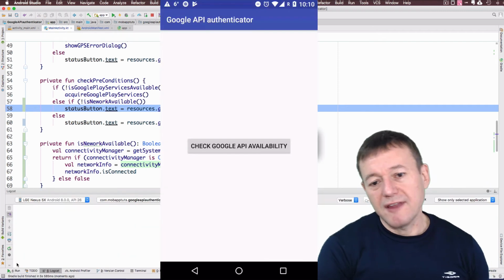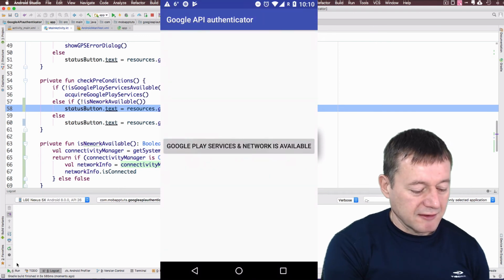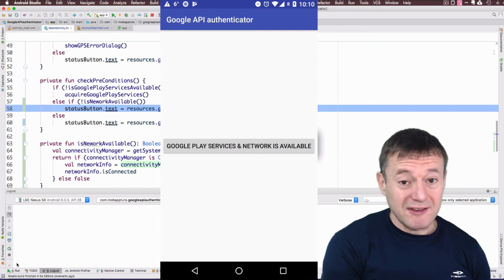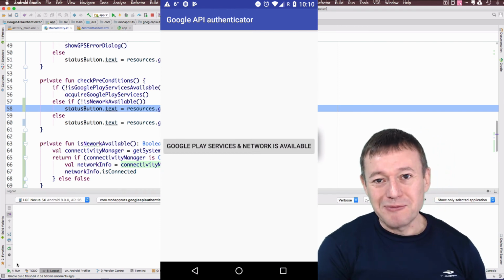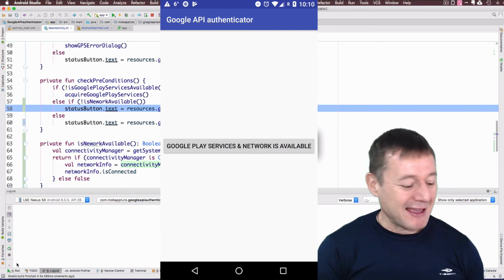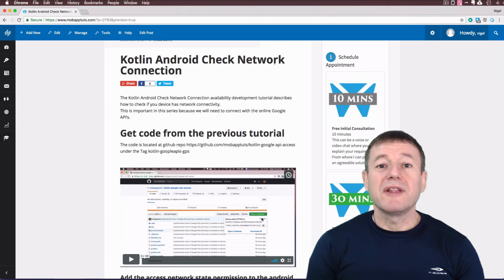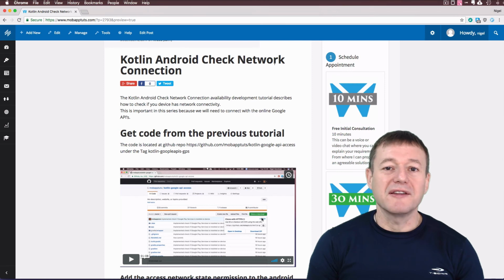Okay, the application's now started. I just need to click on the button. And it is telling me that we now have Google services and network availability, so we're making good progress into being able to access our Google APIs. And that completes this Kotlin on Android tutorial, how to check to see if your device has got network connectivity or not.